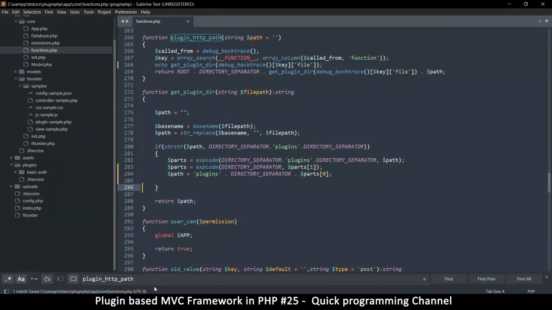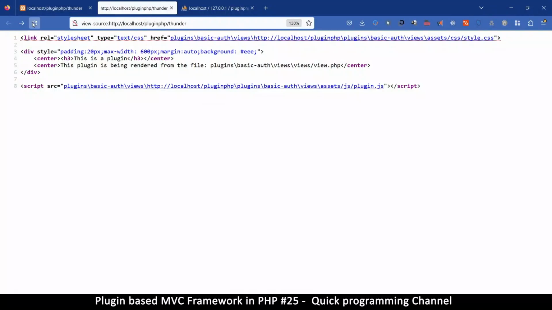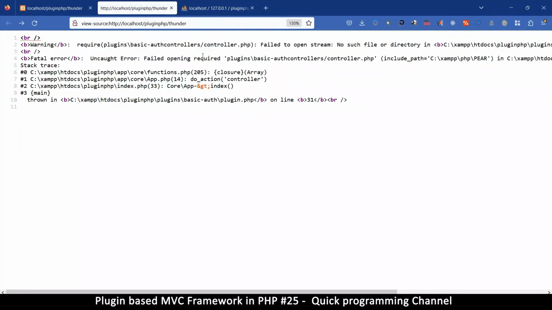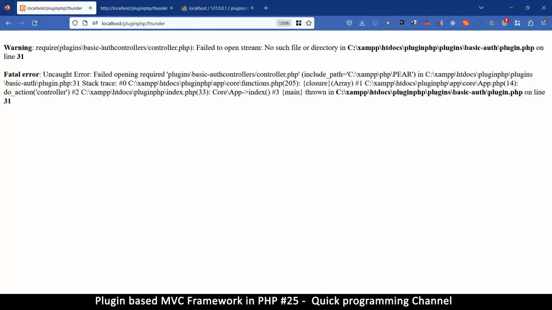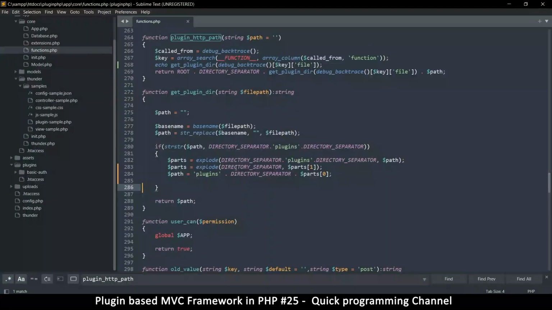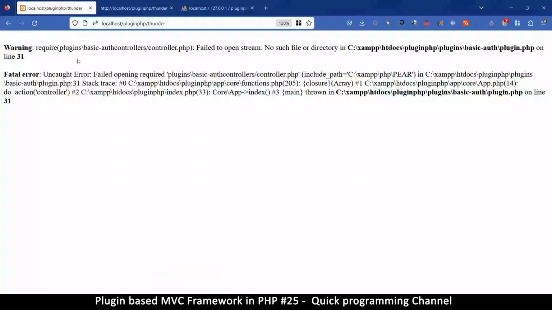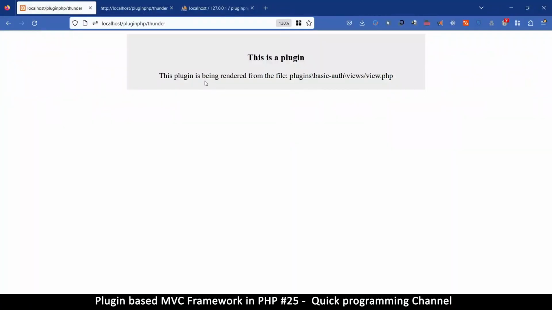So hopefully that fixes our problem. So let's go back and let's refresh. Okay, so warning, failed to open stream. Let me do it from here. Let's see. Plugins, basic, auth, and then we are missing a slash at the end. So let me grab this and let me do dot directory separator like that. So let's see if that solves the problem, and there it is.